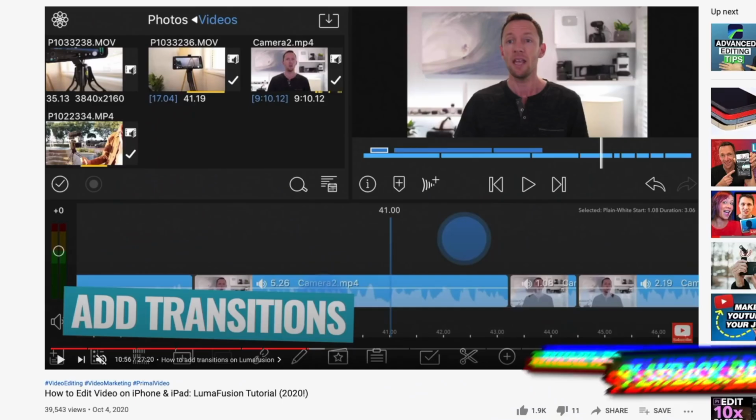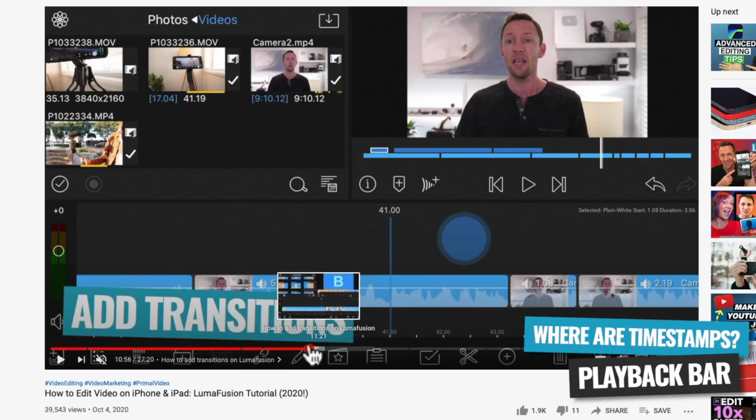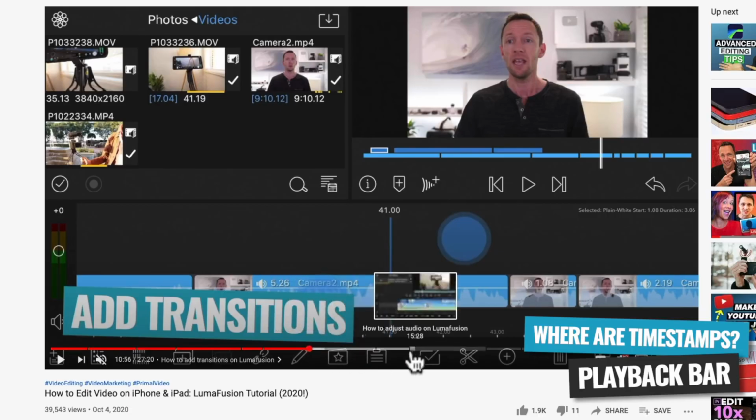Now, if you're adding those timestamps into your video description correctly, and don't worry, we're about to show you how, then you can also have them showing up inside of your video playback bar or progress bar down the bottom of your video as well, with clear sections marked out for the individual chapters or sections of your video, making it really easy for people to jump between the different sections while they're watching.